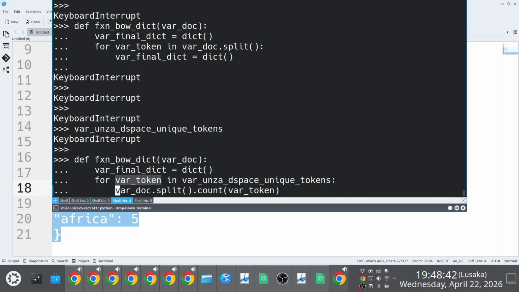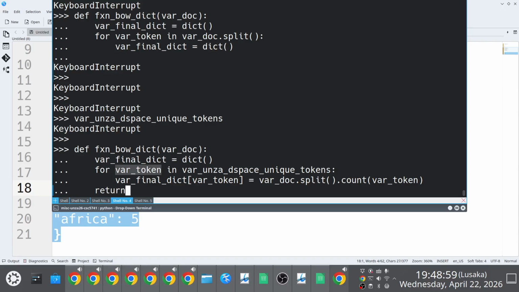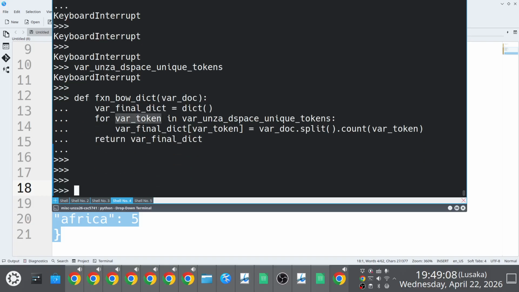So what we're going to do then is say var final dict, right? This token here is going to be mapped onto how many times it exists in the document or something like that. I think this should work. I guess, I don't know. And then we're going to say return var final dict. I think this should work, right? It sounds simple really, I think, I don't know. If it doesn't, we'll try and figure out if we can fix this here.